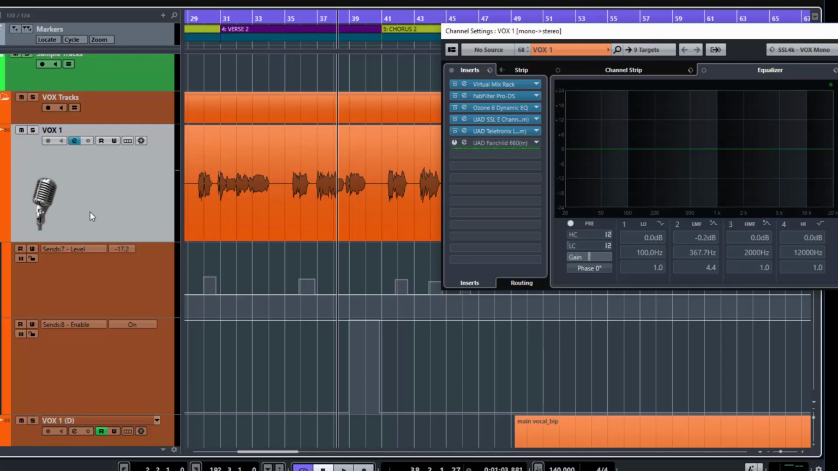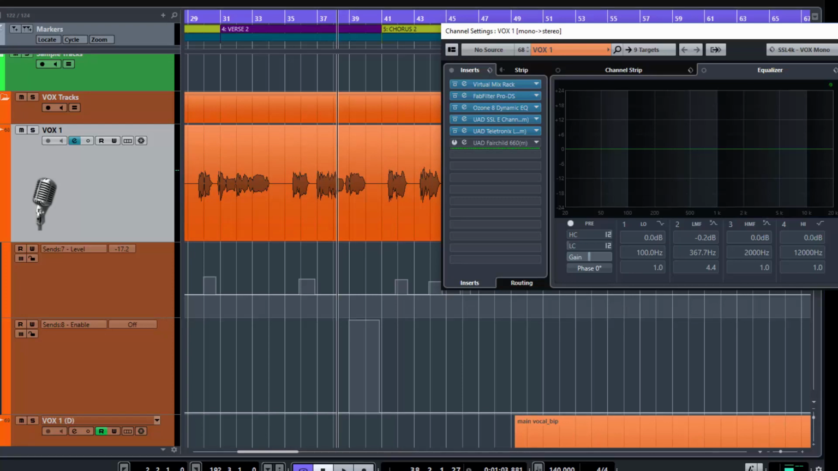So if we bring it in the mix, this is what we have with it off, with no automation. Right, so there's a big gap, very dry. Now if we turn our read on, where this delay is now going to get turned on for this period, we end up with this.